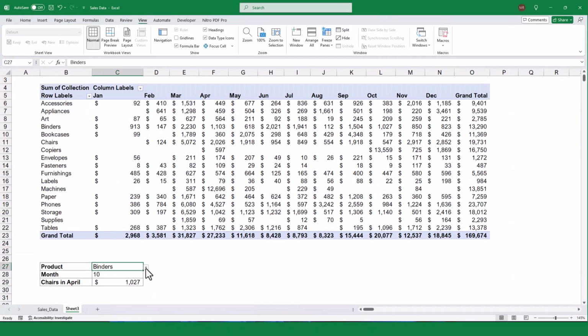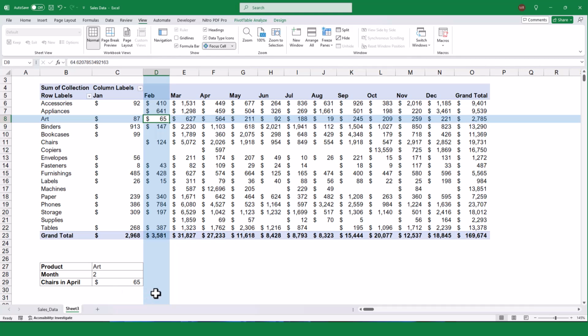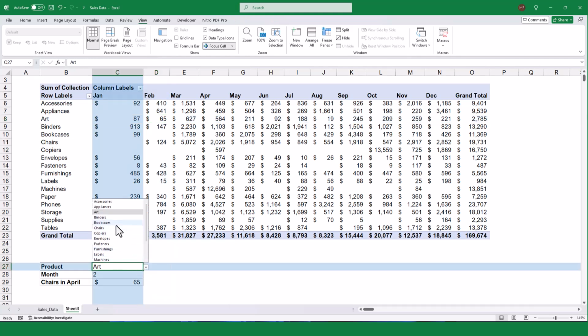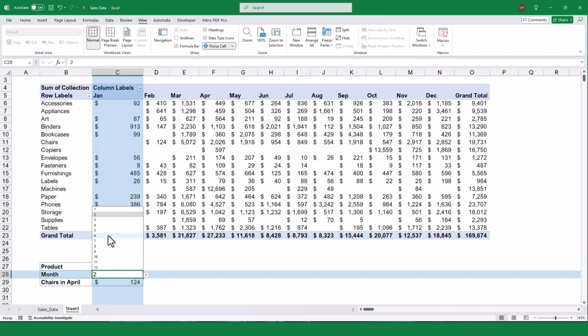And that's it. The GETPIVOTDATA function is a powerful tool for extracting and analyzing data from pivot tables. Whether you're working with filters, dropdowns, or dynamic references, this function ensures your data stays accurate and reliable.